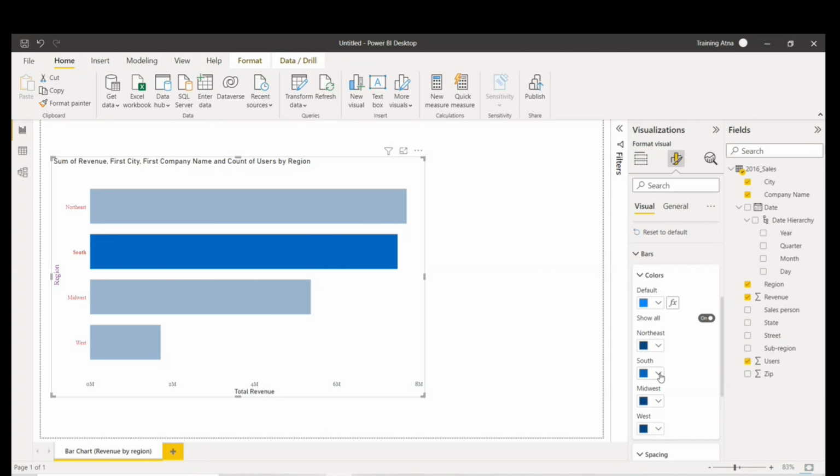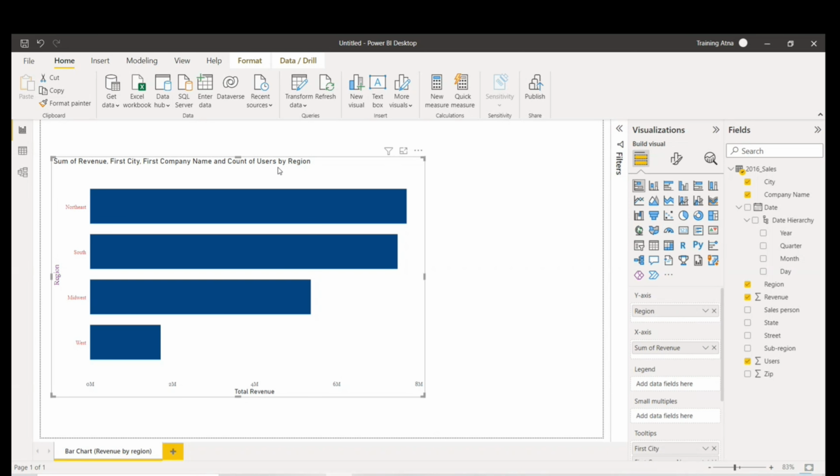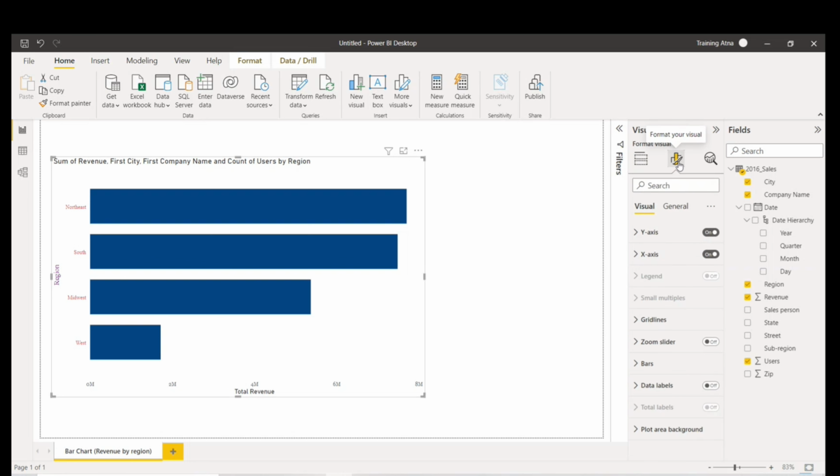Okay, somehow like this. Just change it. Select the graph so that you will get this format options. Next one is what Harish asked. This is a data label. If you just turn it on, you can see the labels here. I hope this is what you asked, right?